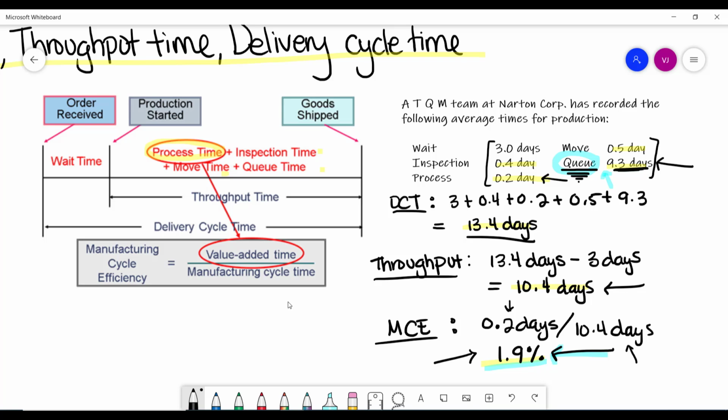It can be something small, like changing the setup of the machines and the flow of employees from one station to the next. A bunch of different things can help us reduce things like queue time. So here, an MCE of 1.9% is probably enough of a warning for a manager to say, okay, let's see what we can do to reduce our throughput time so we can increase the percentage of that throughput time that is actually spent on value-added activities.